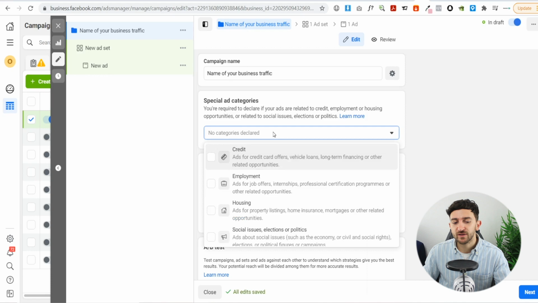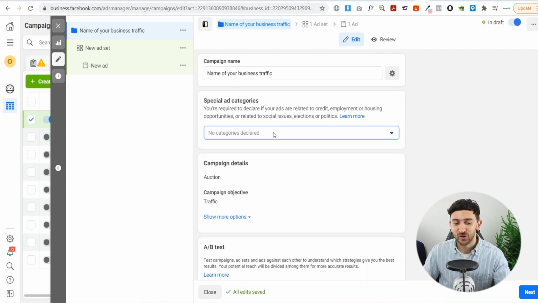For most of you watching, this doesn't really apply to you. These are only for ads that apply to credit, employment, housing, or social issues. So if you're not running an ad for any of those, then you can just leave that blank.